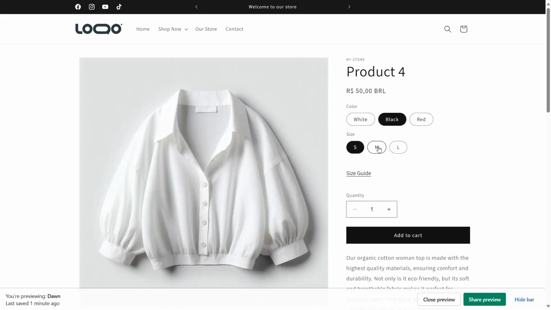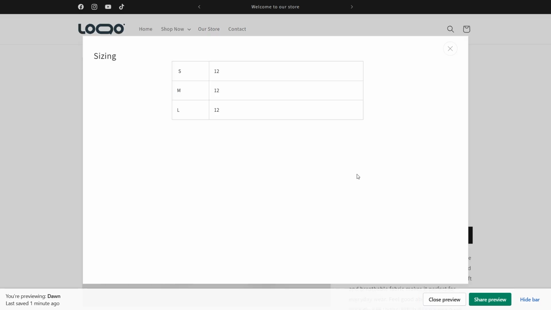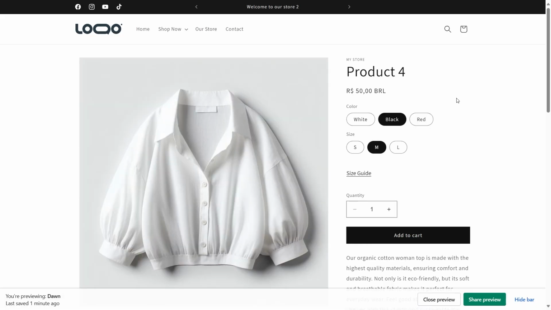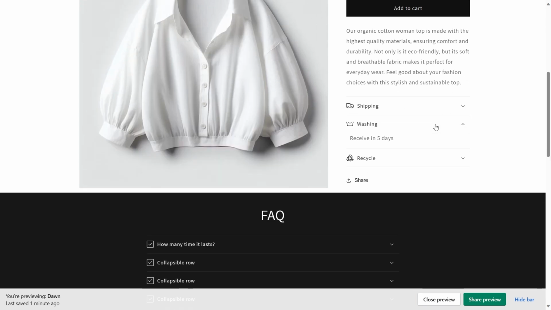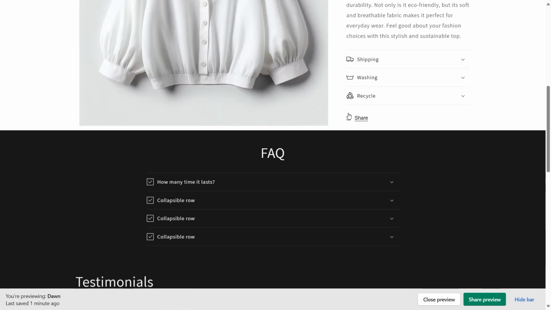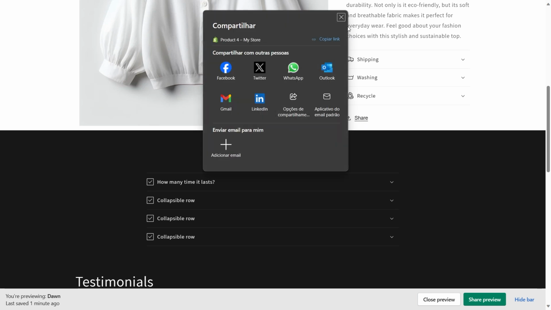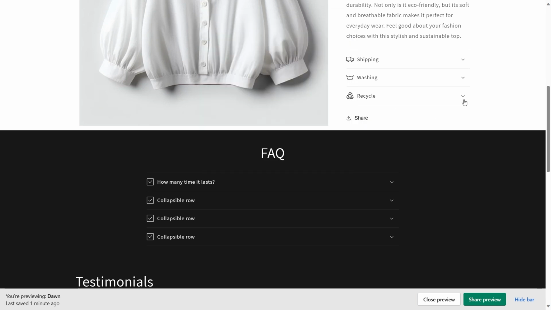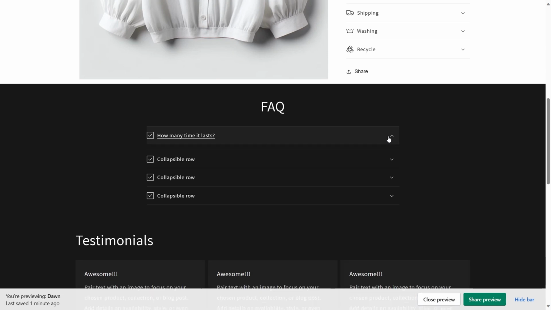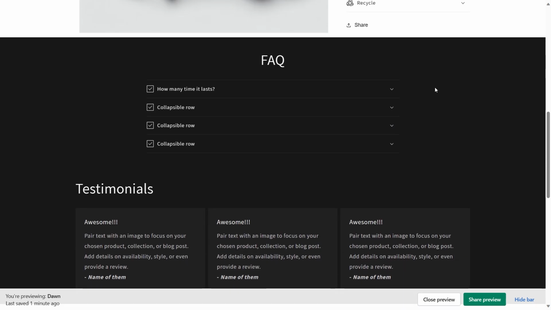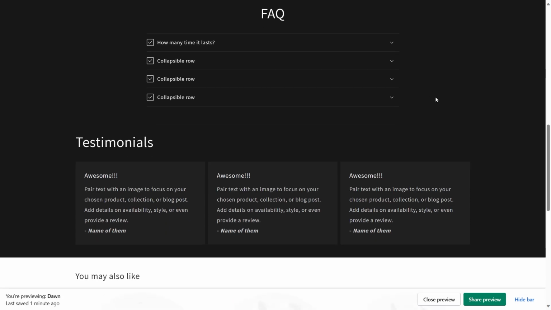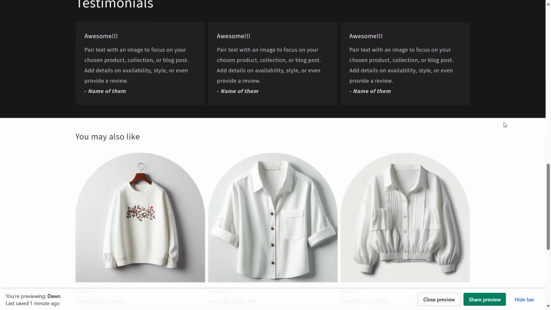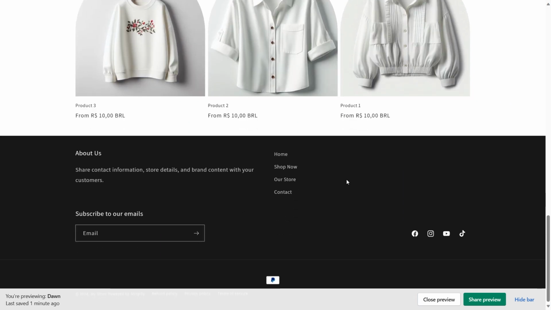For each product, you have the colors and the sizes. The sizing guide, it's working properly. And you can add to cart. Okay, shipping, washing, recycle, share, and share with whoever you want to. And the FAQ, this will be everything dynamic. So yeah, we need to do some meta fields in there. Testimonials, and you may also like.